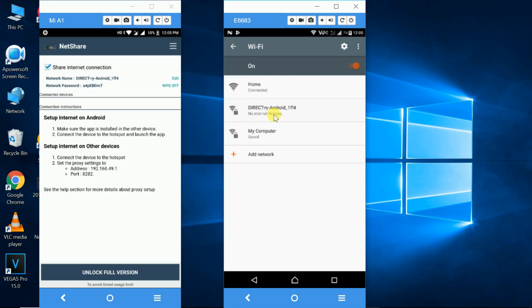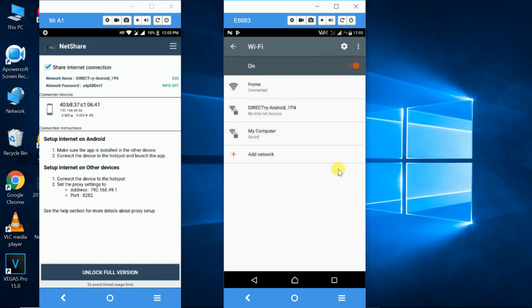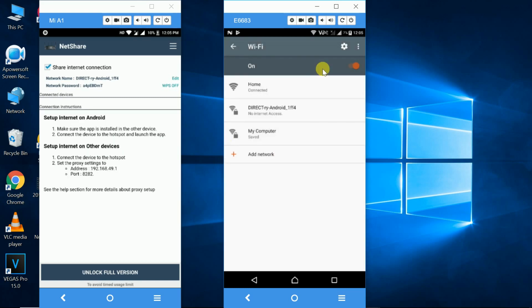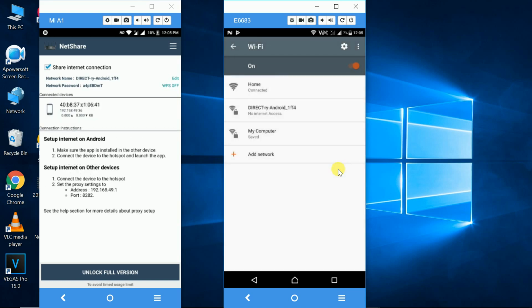Now I am going to connect to the hotspot which I have generated from my other device. In the other device you can see the Wi-Fi network which I have generated from my other phone. So connect to it by using the network password.